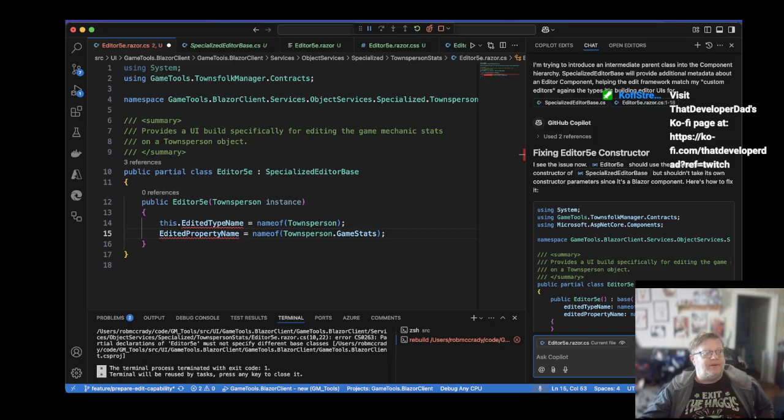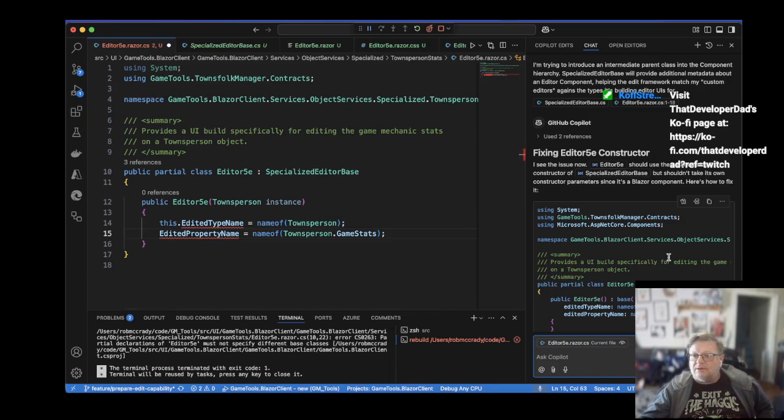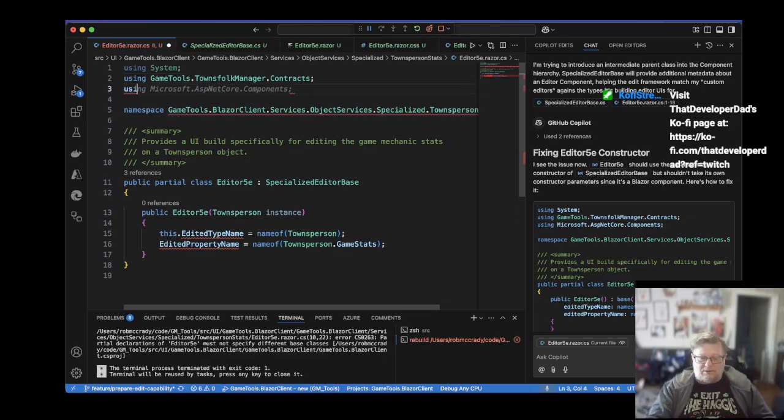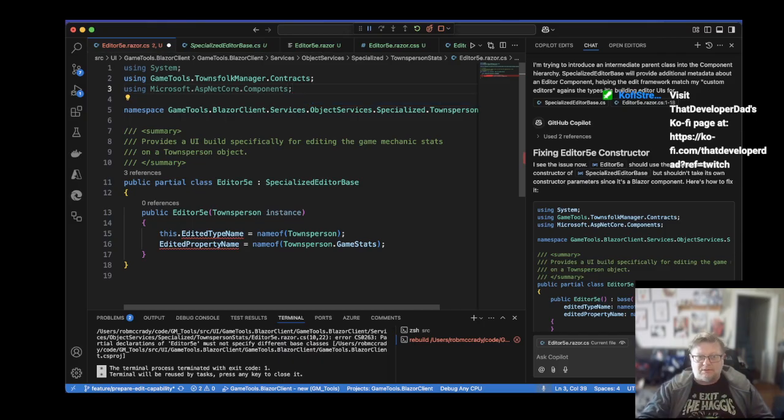Probably have to put this declaration. Public partial class editor 5e, specialized editor base. Okay. Using Microsoft.ASP.NET Core.Components. Add that in.